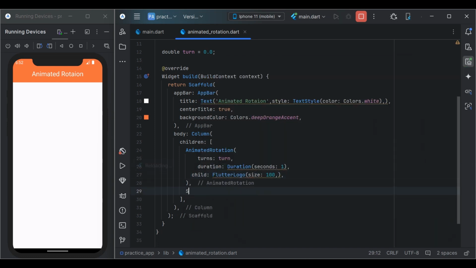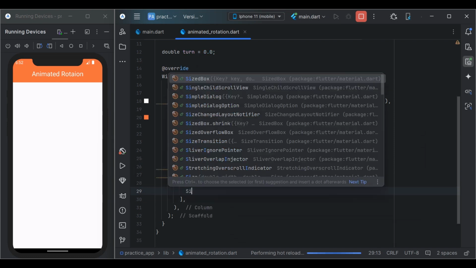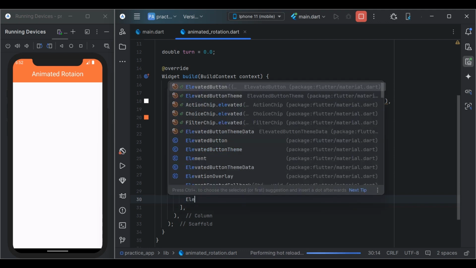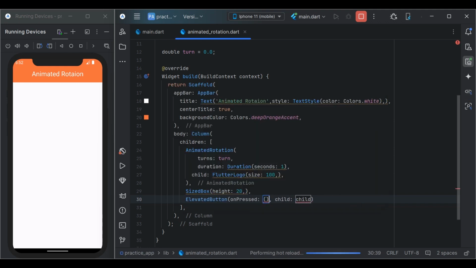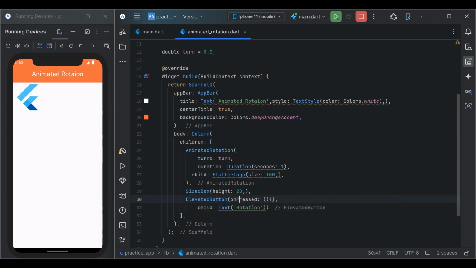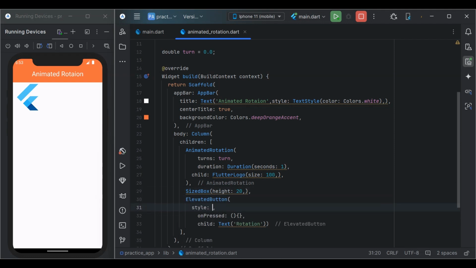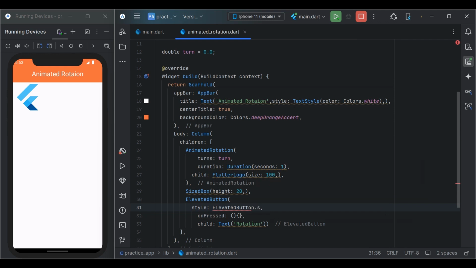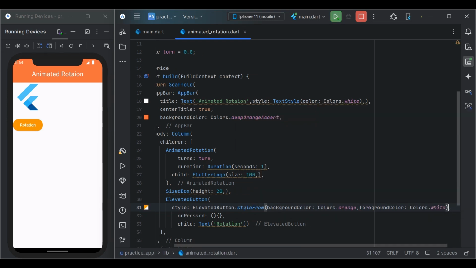In the child I will use a Flutter logo. Size is a 100 and then sized box height is a 20. Elevated button I will use. Child is a text and text is a rotation. Okay, the style elevated button style dot style from. Background color I will use orange, set orange color, and foreground I will set white color. You can check the output.